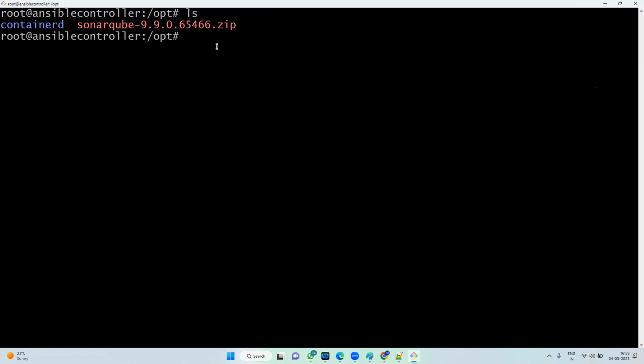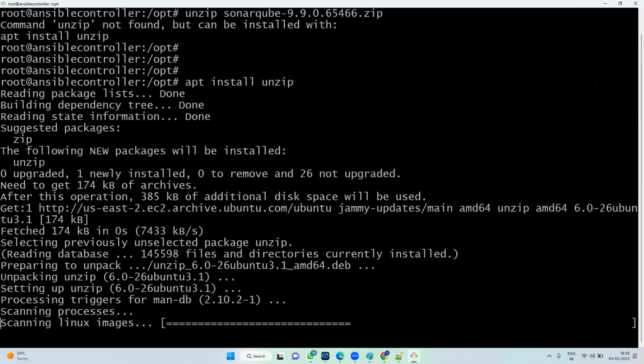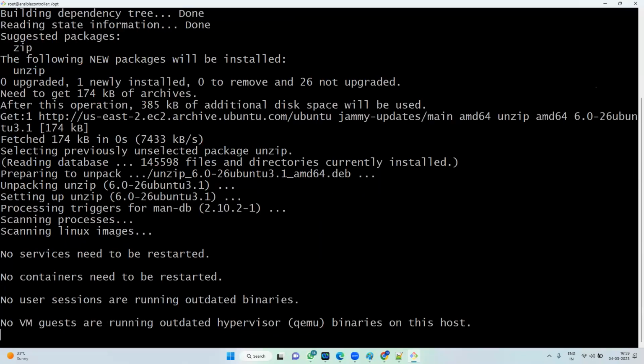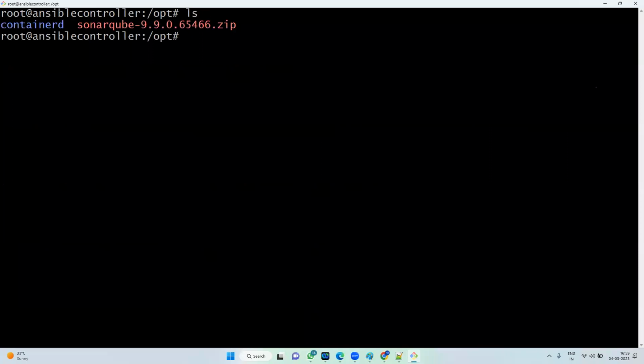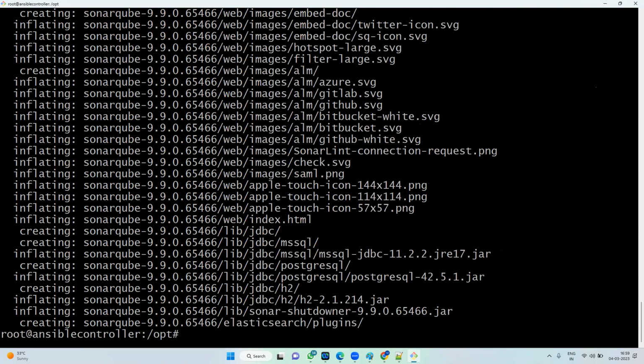We have to extract this zip file. So how to extract a zip file? The unzip command. Unzip sonar.zip. And what's happening? The unzip command is not available on the machine. So let's install it. apt install unzip. Okay, friends, unzip is installed. Now we have to unzip it. So unzip the SonarQube zip file, and the entire zip file is getting unzipped.